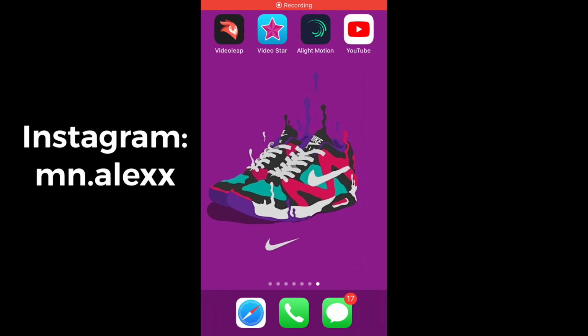Alright, so the three apps that you're gonna need to make these edits are Video Leap, Video Star, and Alight Motion. I like to use Alight Motion for all the effects and stuff. I like to use Video Leap for all the timing, and I like to use Video Star for some of the filters, so it adds the extra pop.